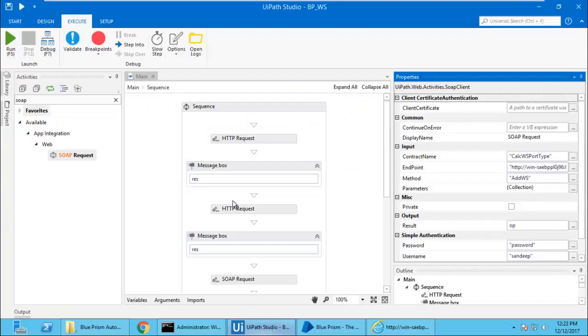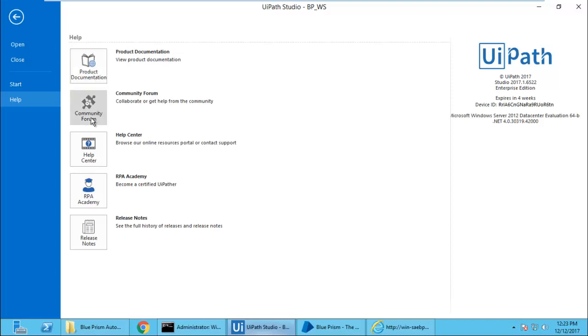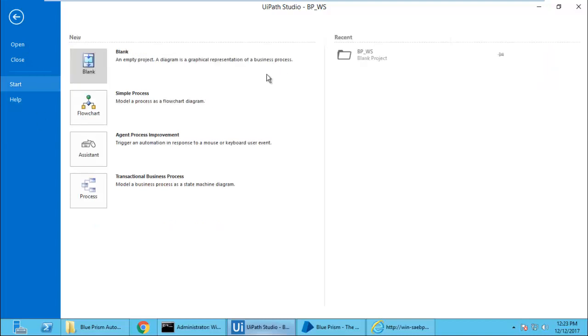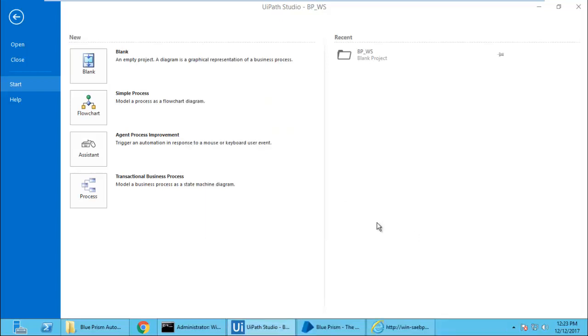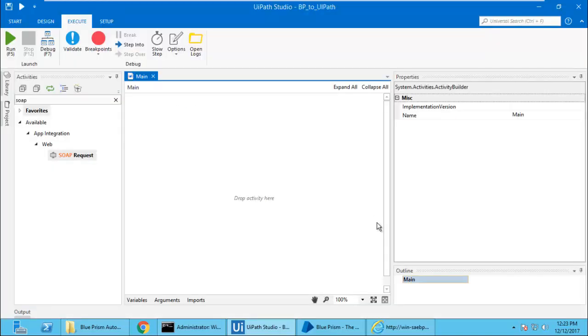Friends, this is my workstation where Blue Prism and UiPath are installed. First of all, we are going to create a UiPath blank automation project. I'll call it UiPath BP2 UiPath. You can give any description as well; let us skip it for now. This is a Studio-only version. In this video, we will just create the workflow, the automation, in Studio. In the next video, we will also call it from UiPath Orchestrator.